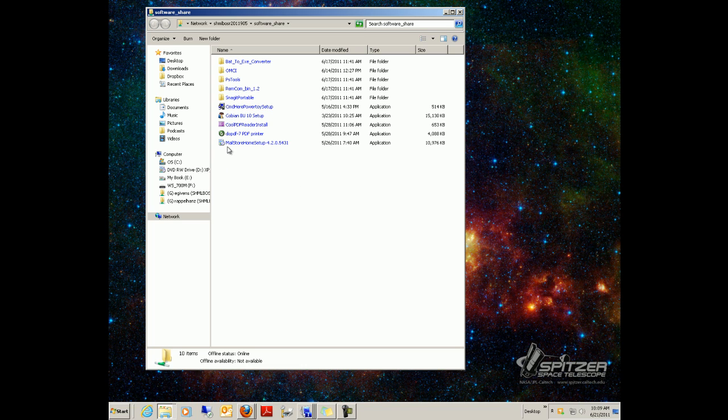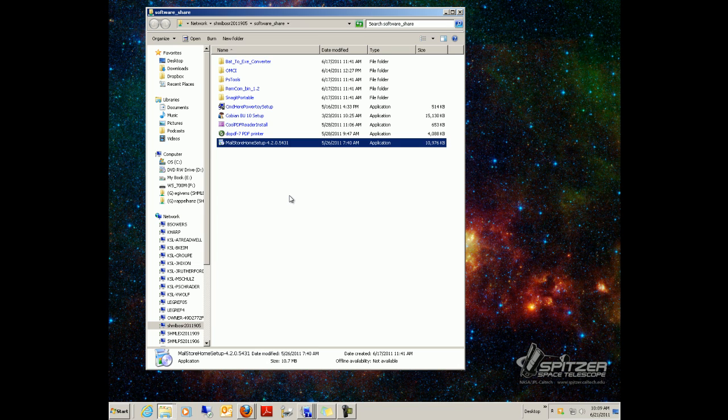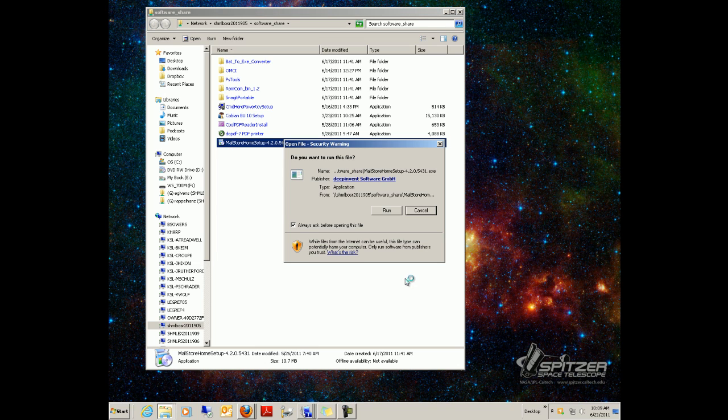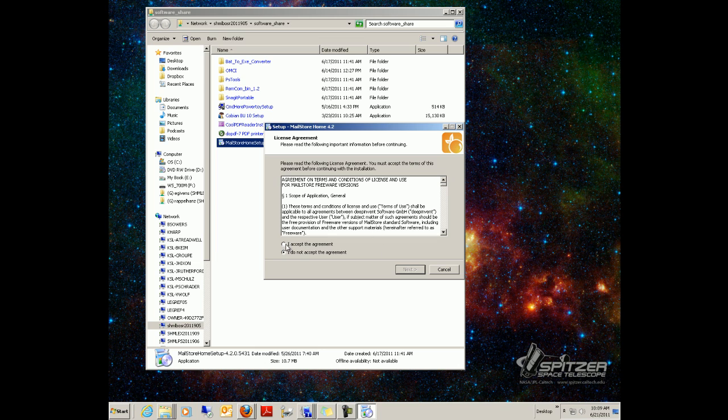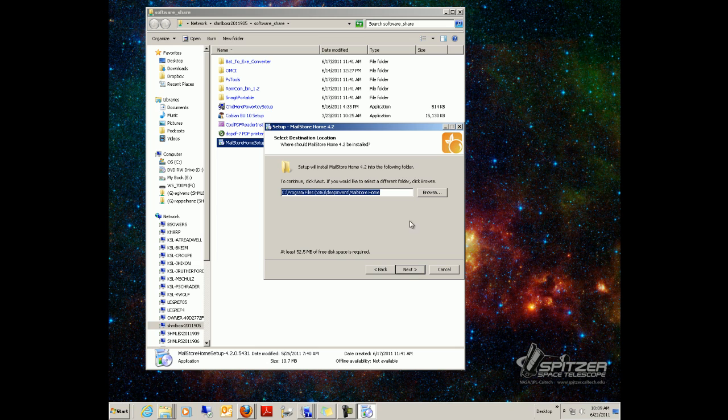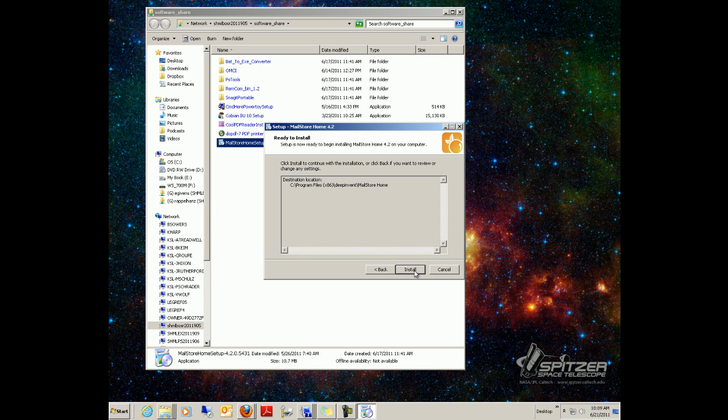The program that you will find in there that we want is called Mail Store Home Setup. And you can just double click that. It may ask you if you want to run it. Yes, we want to run it. And then we'll just walk through the basic install. Just select OK for English. You accept the agreement. Next. It's going to tell you where it's stored. Next. And then install.